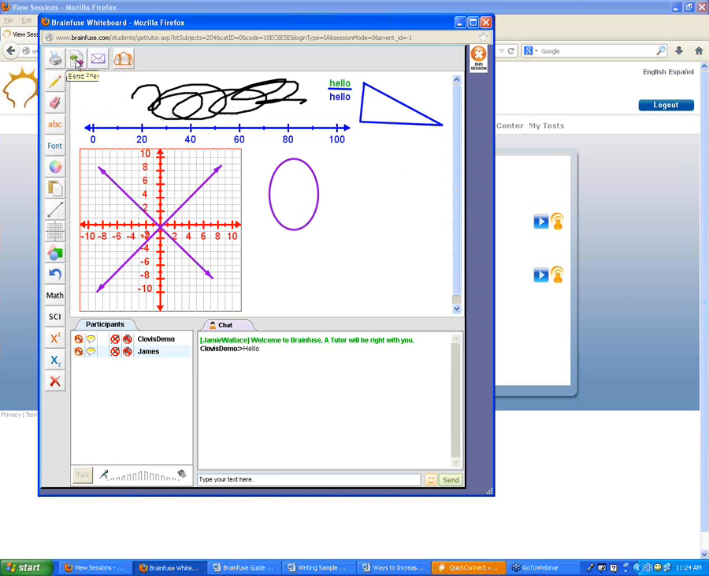This button right here says send file. So this lets you upload a document directly to the tutor you're connected with. So if you're looking to get help on a paper you're working on, you can click on this button right here and upload a document directly to the tutor that you're connected with.